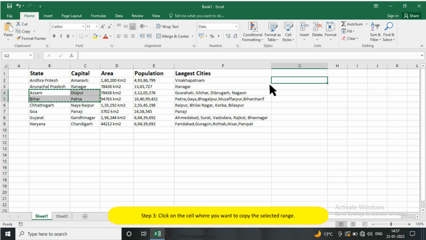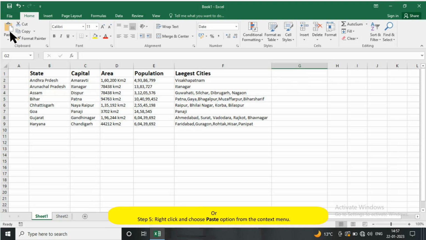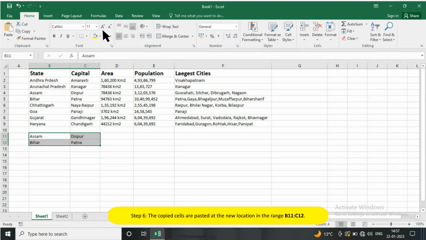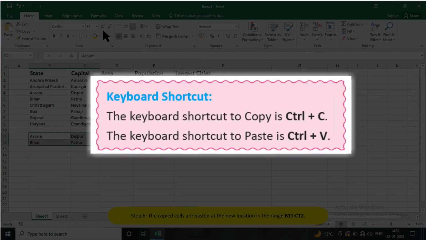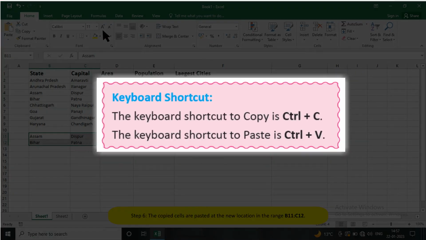Step 3. Click on the cell where you want to copy the selected range. Step 4. Click on Home tab, Clipboard Group, Paste button. Or Step 5. Right-click and choose Paste option from the context menu. Step 6. The copied cells are pasted at the new location in the range B11:C12. Keyboard shortcut. The keyboard shortcut to copy is Ctrl+C. The keyboard shortcut to paste is Ctrl+V.